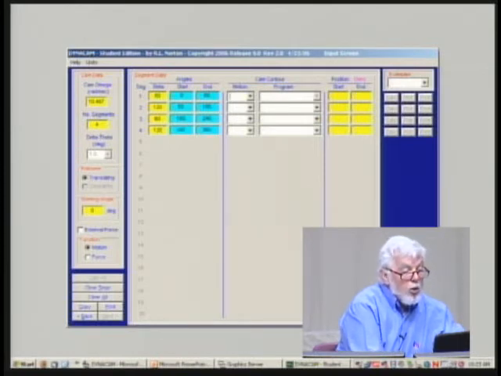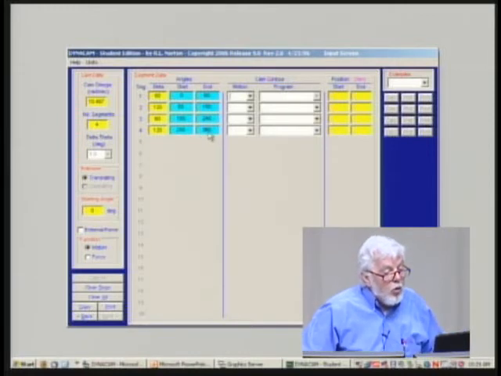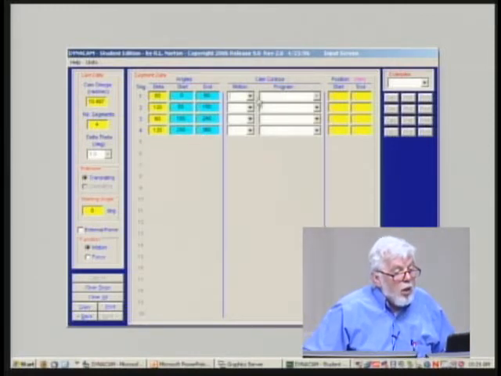And those obviously have to sum up to 360, and I'm summing them on the fly as you go. If they don't sum to 360, it's going to bark at you and make you fix things until it comes out that way.